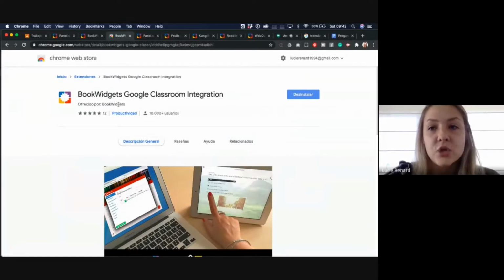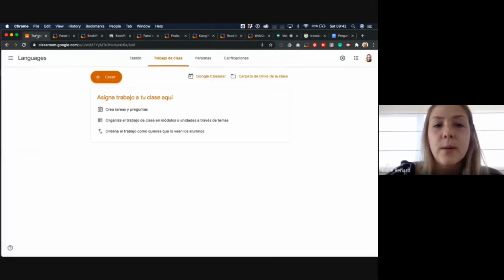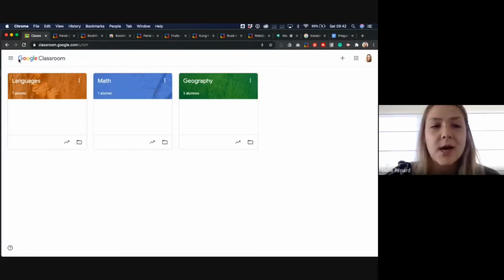So the first thing I'm going to do is to install this plugin to my Google Chrome browser. So this is the icon of BookWidgets, and I'm just installing it into the Chrome browser. That's just the first step. And then I go to my Google Classroom. So this is Google Classroom. This is how you know it.